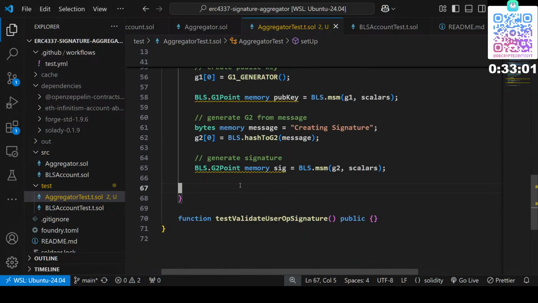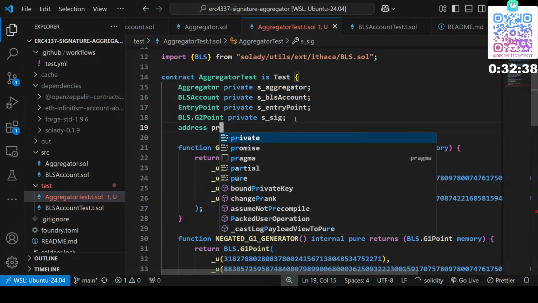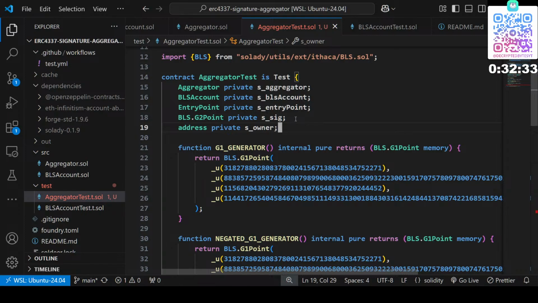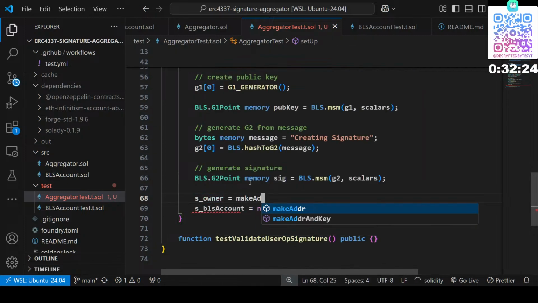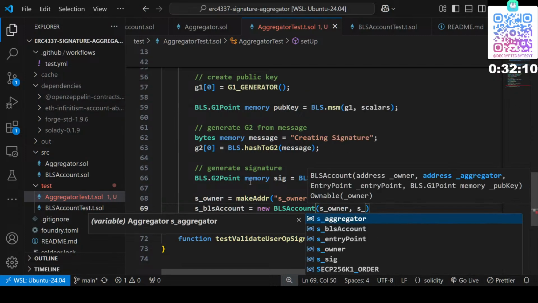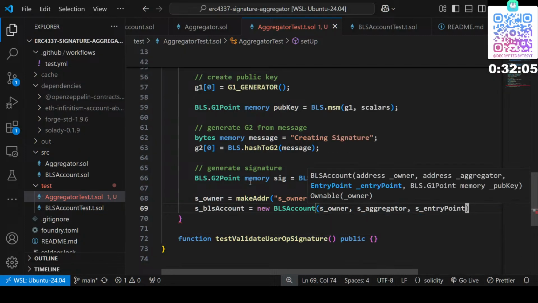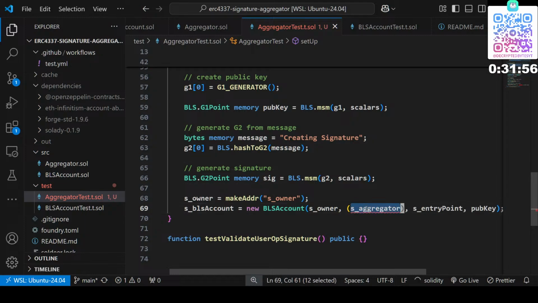Okay, this is not the ideal way to go about it, but I also don't know what the optimal way is. I'm just doing what I think is correct. Address private s_owner. We need to generate s_owner: new make addr. BLS account, s_owner, s_aggregator, s_entry point and then pub key. This should be address.